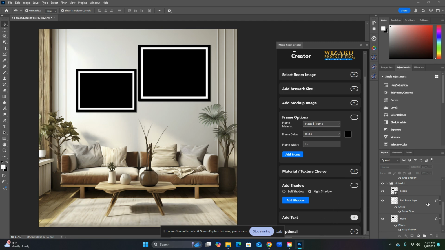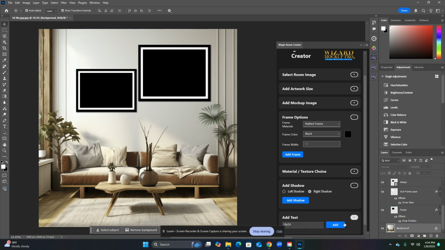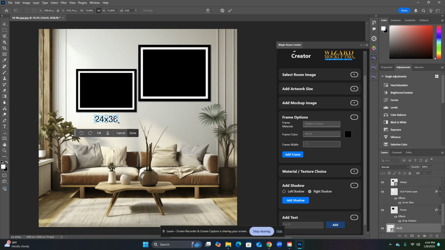Obviously, if you want to go ahead and add text, anything like that, you can do that. I usually apply this on the background layer so that the text is on the wall itself. So once we are on the background layer, we can go ahead and click Add Text. The first one was a 24 by 36. We can add that in. Go ahead and move that down here and put that there.